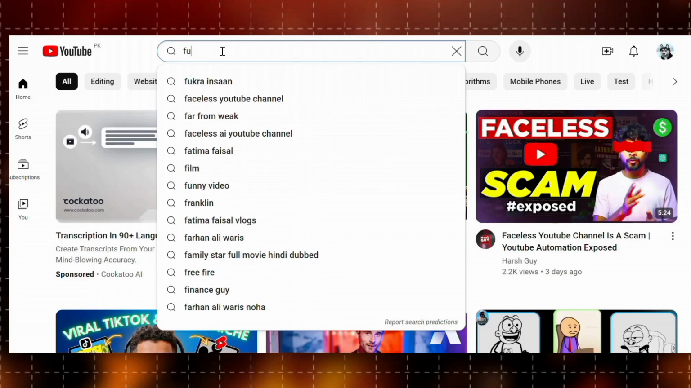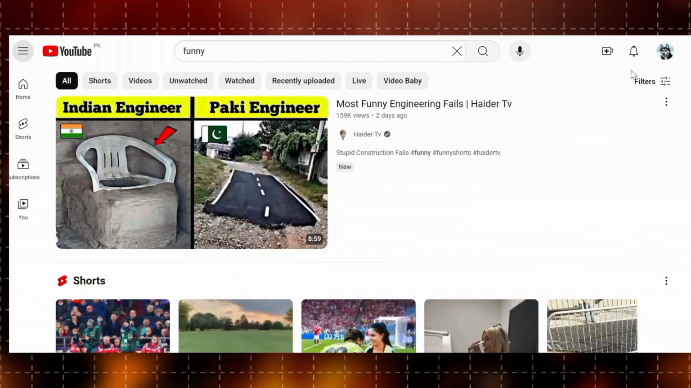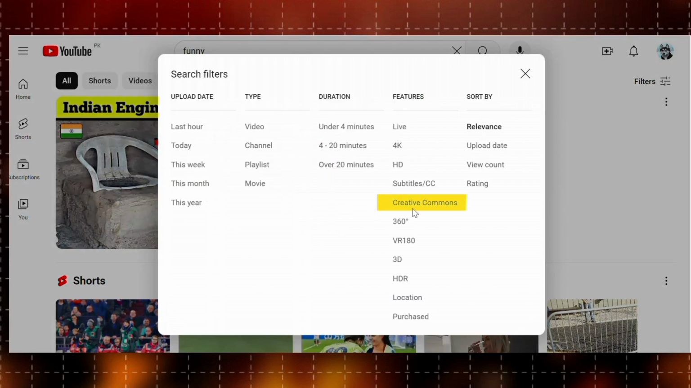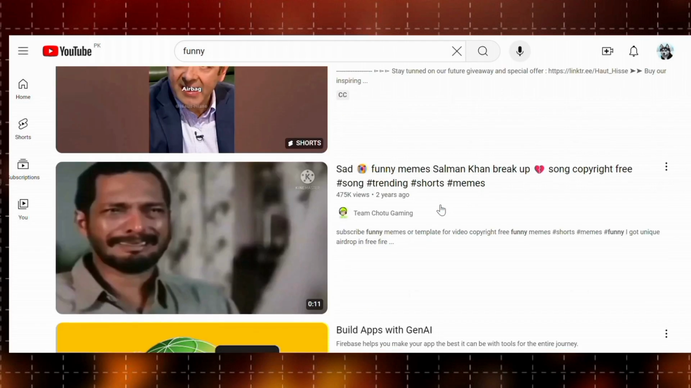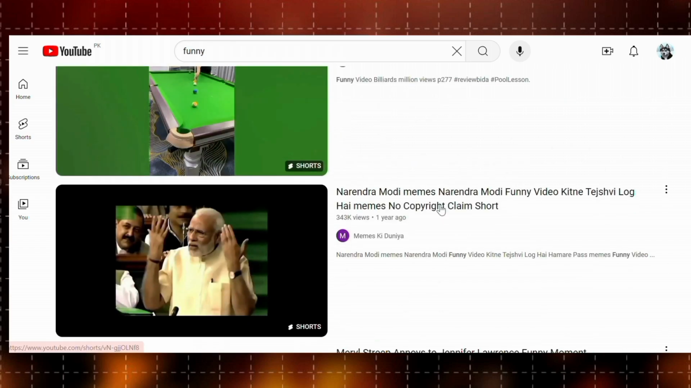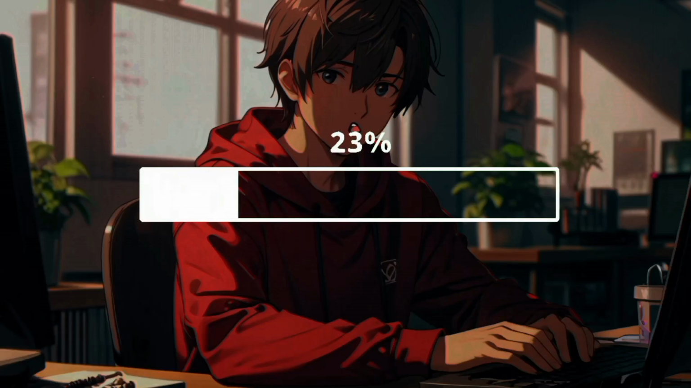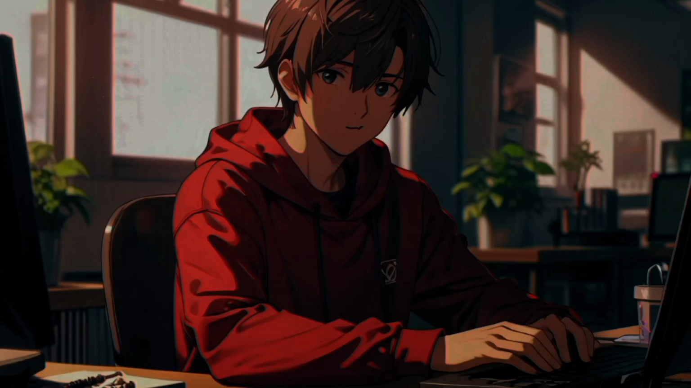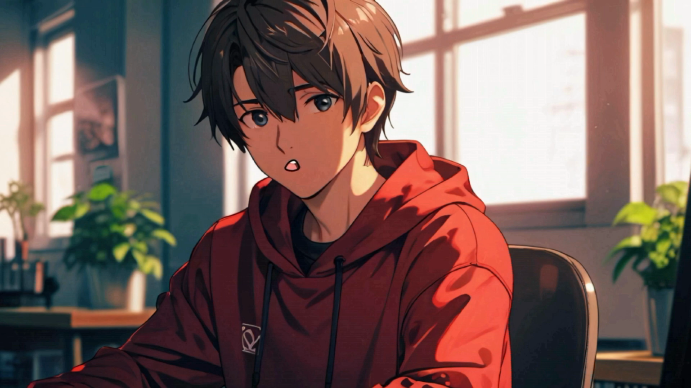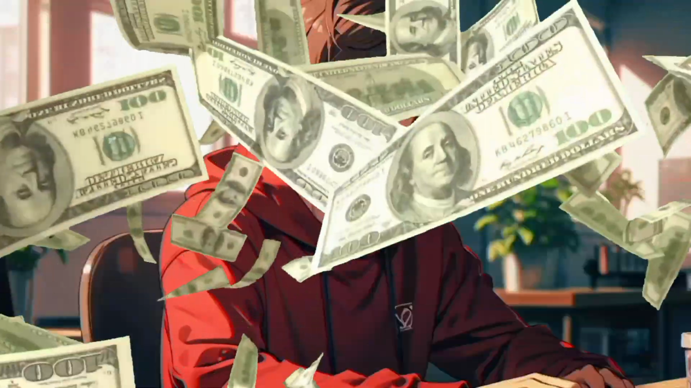To find Creative Commons videos, search on YouTube, filter by Creative Commons, and ensure the video description mentions the Creative Commons Attribution License. This ensures the video is genuinely available for reuse. Now here's the secret to avoiding copyright strikes and successfully monetizing reused content.